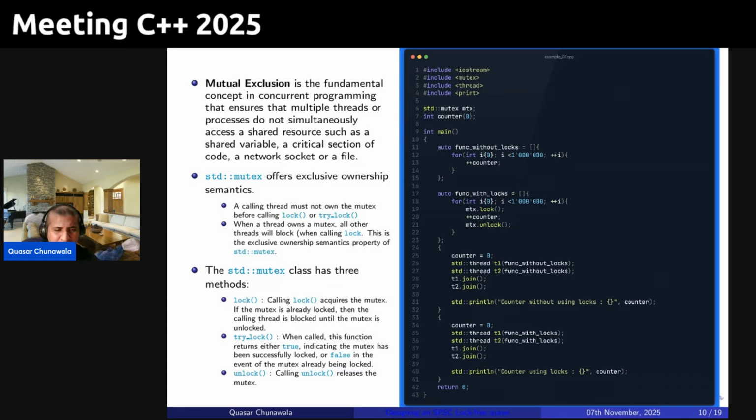So one of the primitives is a std::mutex, or mutual exclusion. A mutex can be thought of as just a variable, which is like a flag, so it's just like a flag which you can flip between 0 and 1, and a thread must acquire a lock on a mutex.